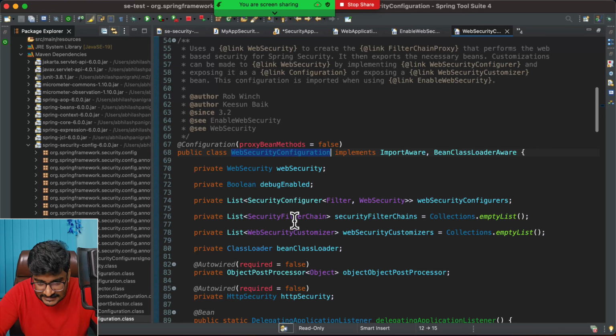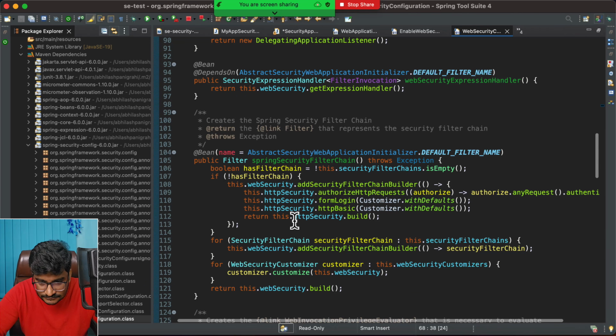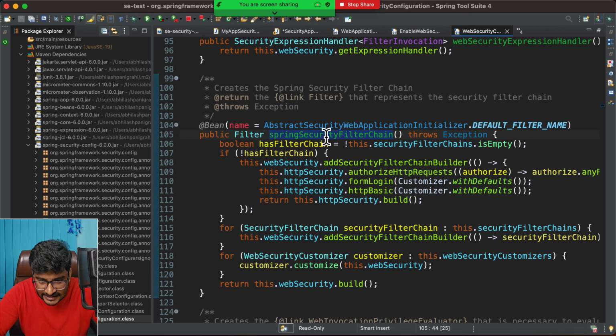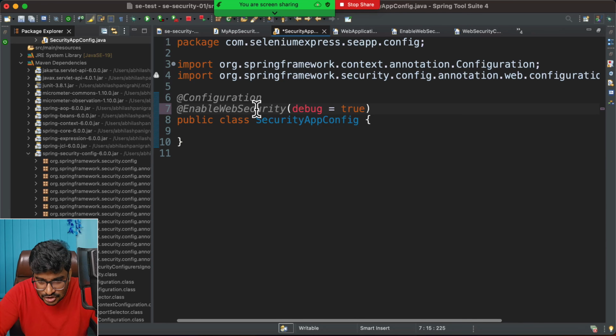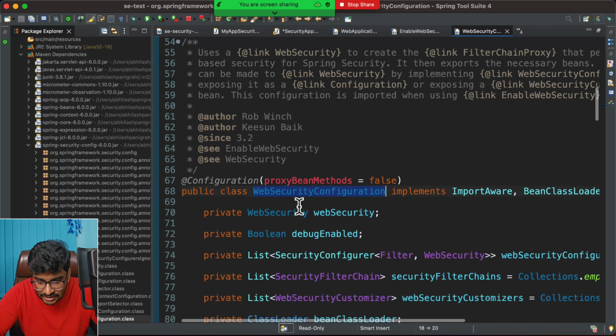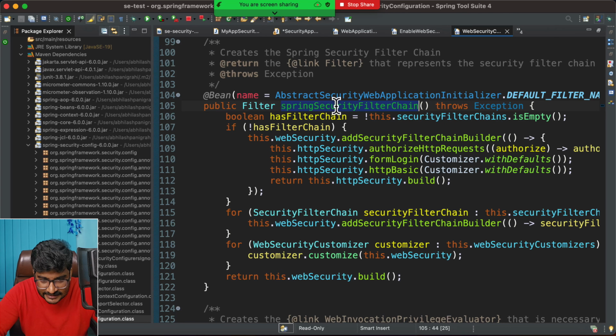If you go into this, guys, if I drag down, you might see a bean. Let me just check. See, springSecurityFilterChain. There is a bean they are creating. Name is springSecurityFilterChain, returning a filter. What is the name of the bean they are creating? We don't have to give a damn about the code. Just understand that whenever we are writing this annotation, EnableWebSecurity, this annotation internally imports another configuration. Inside this configuration, there is a bean they are creating internally. This is the springSecurityFilterChain bean.